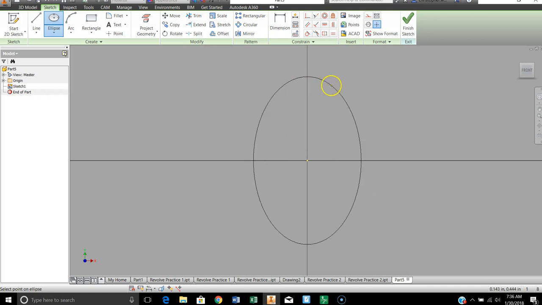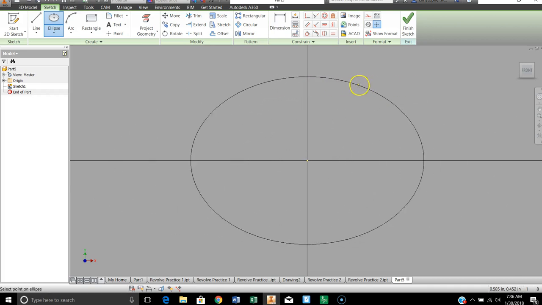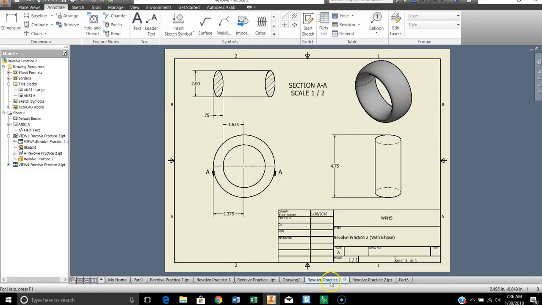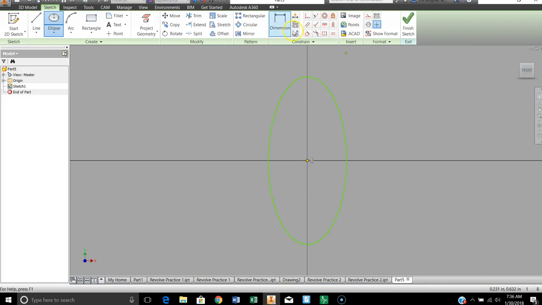Now I got my ellipse. Now, do I want it to be, I guess I could do it that way, but I'm going to go somewhere in here and click again. And now I have to dimension it. So, let's go look at our drawing that we have. We need our ellipse to be 2 inches this way and 0.75 this way. Now the 2 inches is going to be easy.